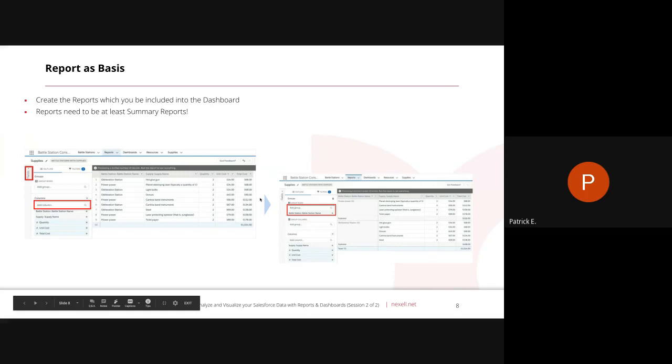And you do that very straightforwardly. You go to the report, you take the fields that you have and add them as a column, as you see on the right screenshot, for example, and voila, you can add this then to the dashboard. Okay.